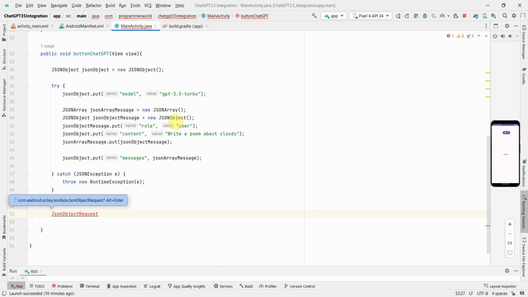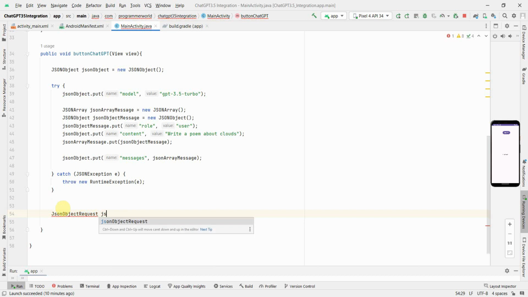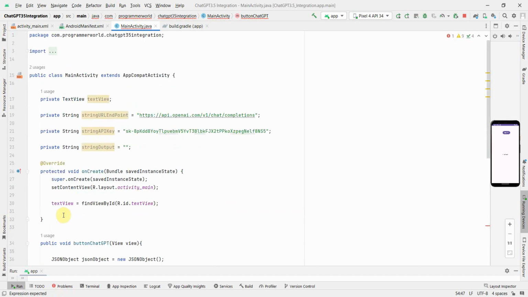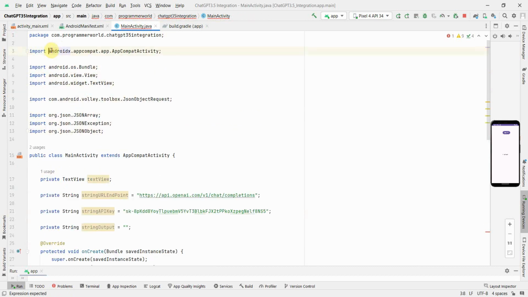I think it will prompt you to include from the Volley library. Just press Alt Enter, and that should be fine. And by the way, if it doesn't prompt, then you may have to add it manually. Anyway, I put my complete code in the description below, so just add this line number 9 over there. Yeah.